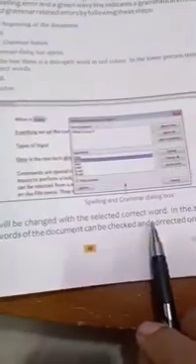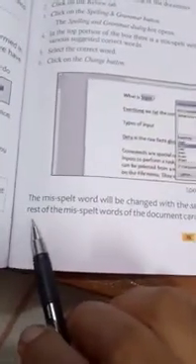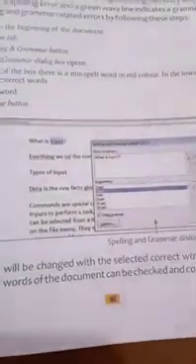This way I will show you. This misspelled word will be changed with the selected correct word. In the same way, the rest of the misspelled words of the document can be checked and corrected one by one. So I will show you how you can check spelling and grammar in a document.